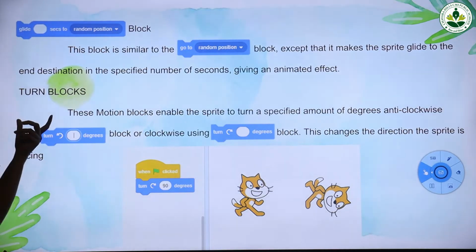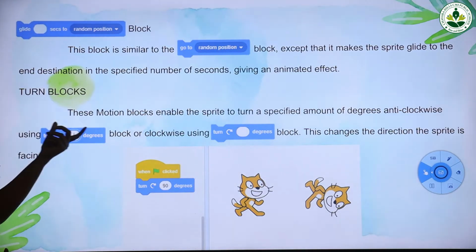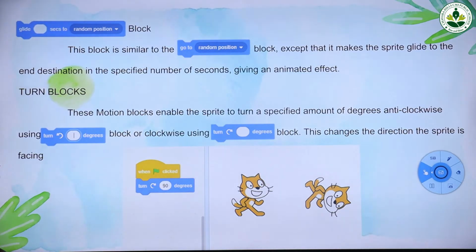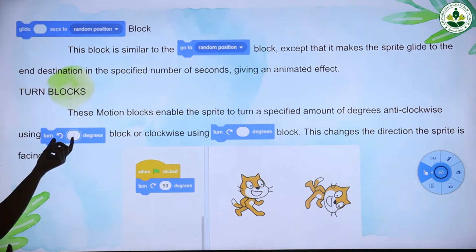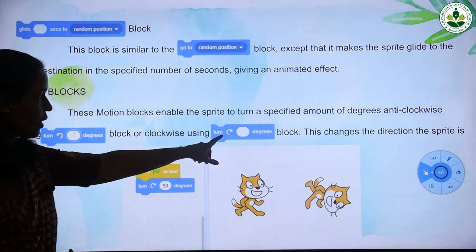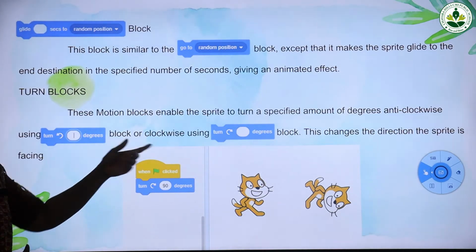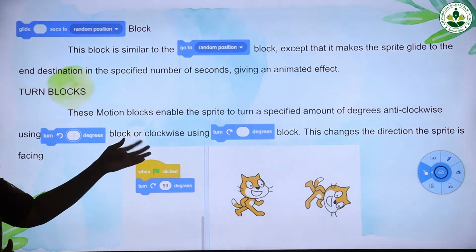The next one, turn blocks. If we need to turn the sprite, we can use the turn block. These motion blocks enable the sprite to turn a specified number of degrees anti-clockwise using one turn block, or clockwise using the other. In the oval shape we specify the degrees, like 30, 40, or 50 degrees. This changes the direction the sprite is facing, so we can change the direction of the sprite.